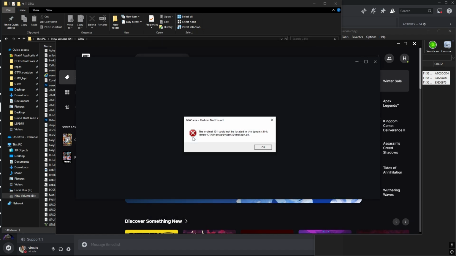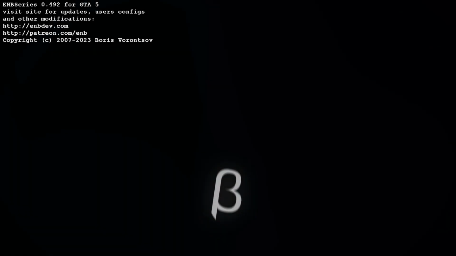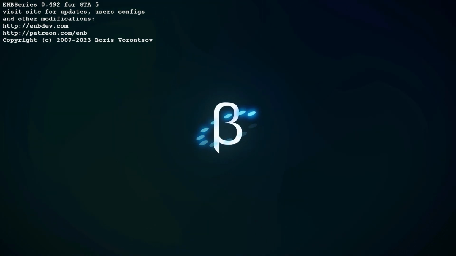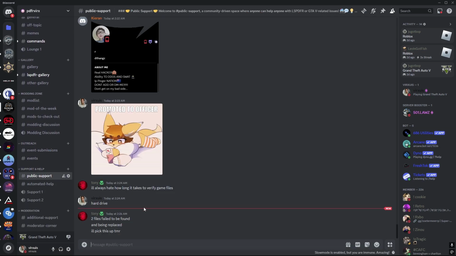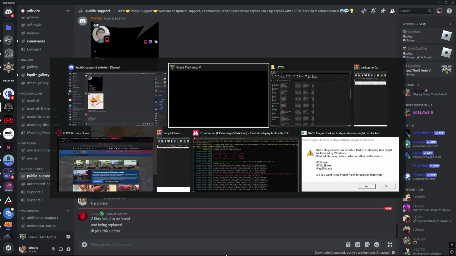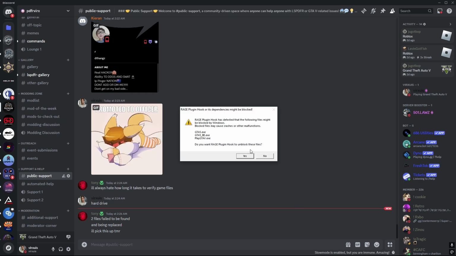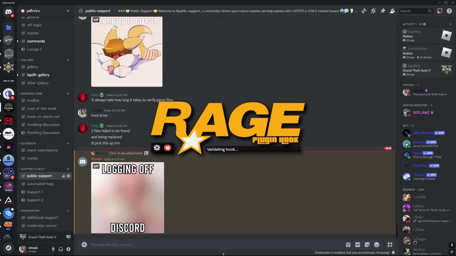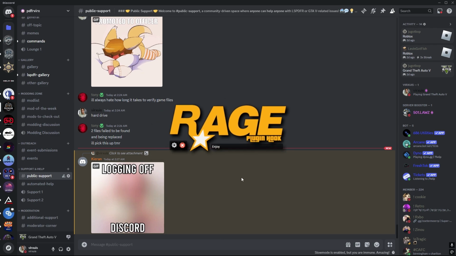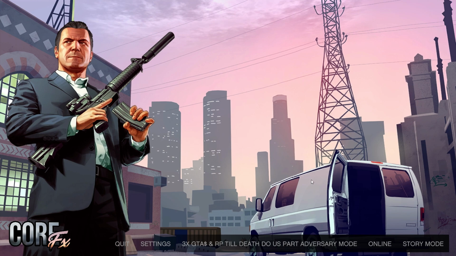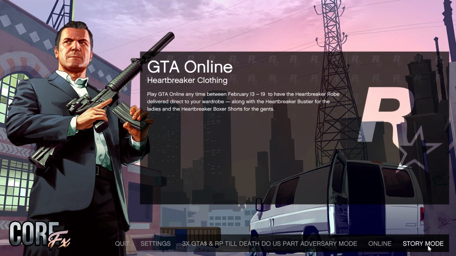I do end up getting an error, but it's unrelated. It's just related to my graphics. And then once I see the story and online, I switch over to another tab, and then I launch RAGE Plugin Hook from the outside. I'm not sure what I just got there, but I clicked no and looks like it's working just fine, so make sure you guys click no if you do get that pop-up.